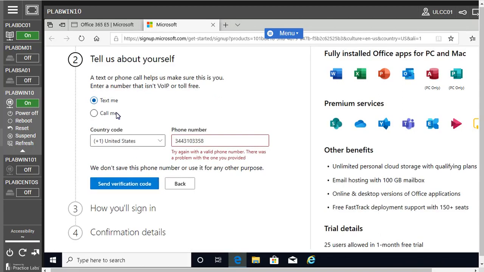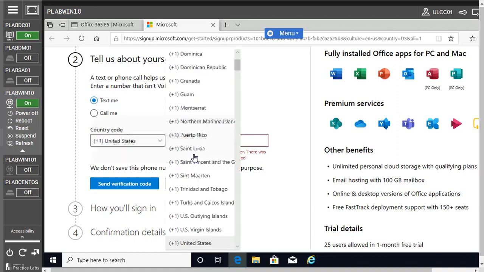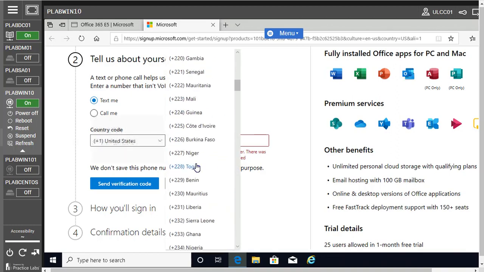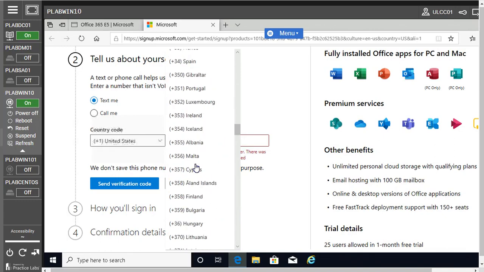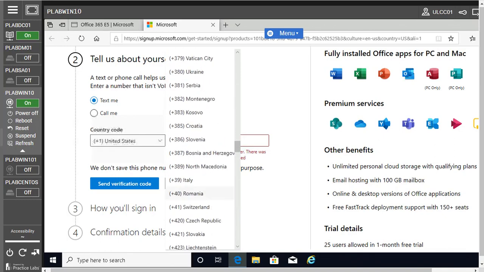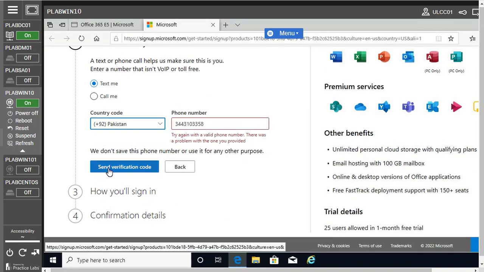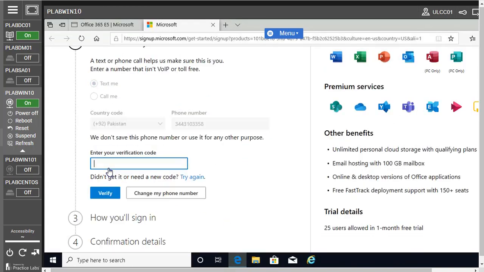And here it will text the OTP, the one-time code, and we need to just type that code here. So select text me, but here it says that there is a problem with this number. Yes, definitely, because I didn't change this United States code. So here I'm going to scroll down and select my local code. Now let's click to send verification code, and there you go.